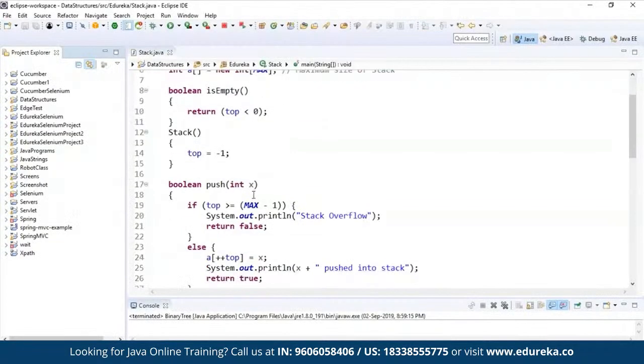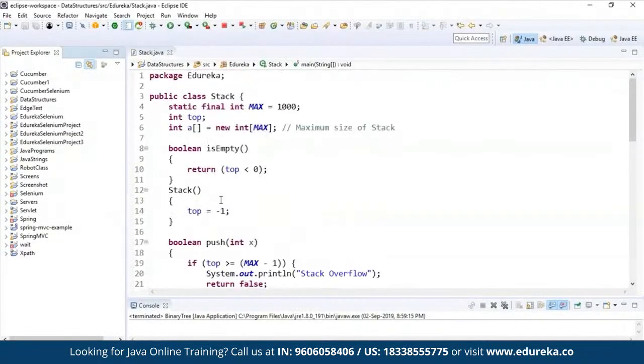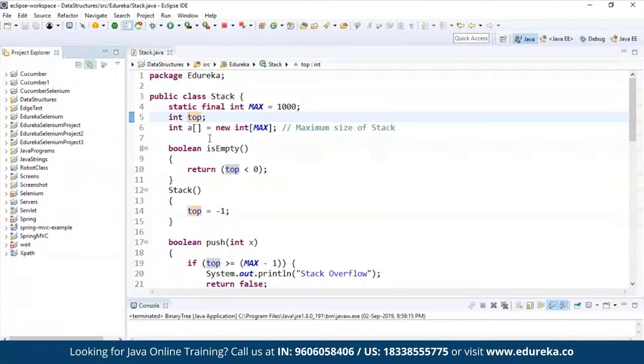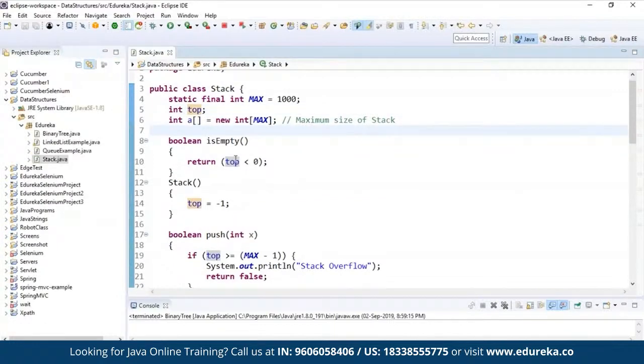Now let's see a small example of stack. So I have created a class called Stack, and the maximum capacity of the stack is 1000. And as I told, we need an element called top, right? Because it's a main thing. So that's the reason. And then I'm initializing the maximum size of the stack.